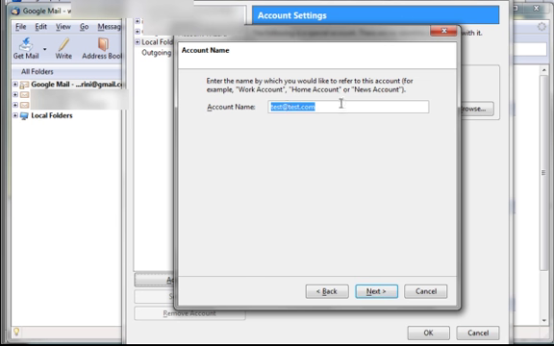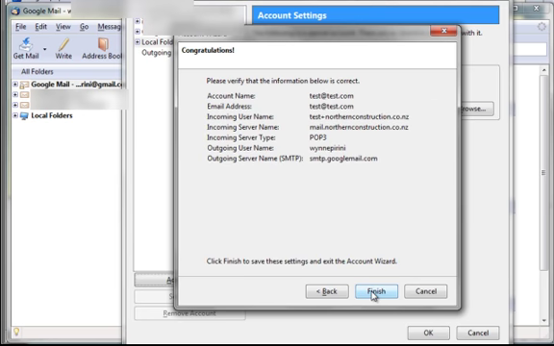name it whatever you want. This is for your own recognition, so that you know what this means. Okay, so there's our account, and it's all set up. It's got the account name as test@test.com, email address is test@test.com, and it's got all those settings there as we've set it up already. Okay, so we click finish.